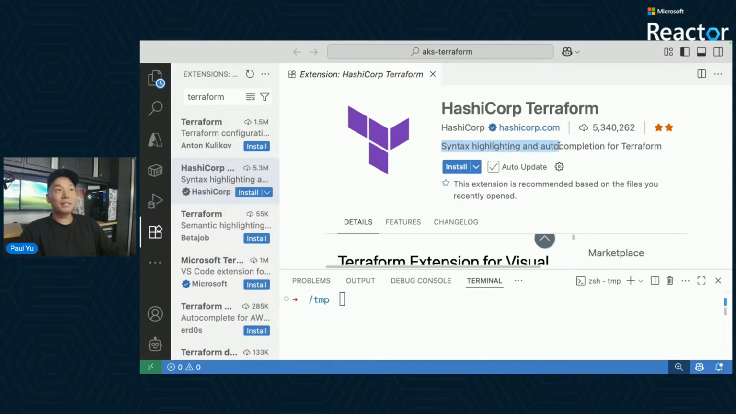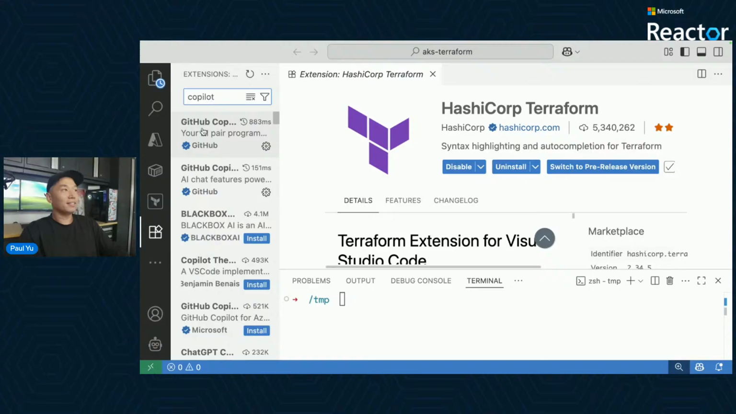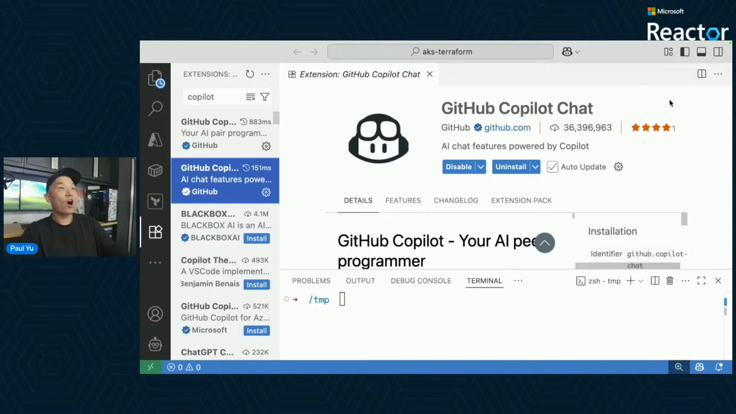This is great because it does syntax highlighting, so I'll go ahead and install that. And then we're also going to play with some AI because we cannot avoid AI. We have to lean on these tools whenever we can. So GitHub Copilot, I recommend that extension. And then I also recommend the GitHub Copilot Chat extension too. We're actually going to use that in this lab and it's going to be super handy.